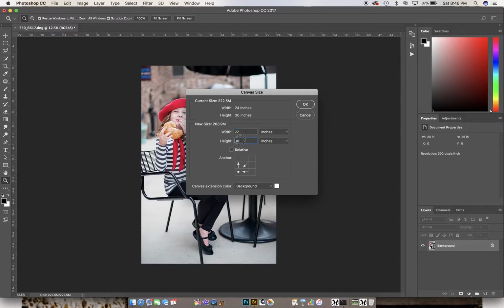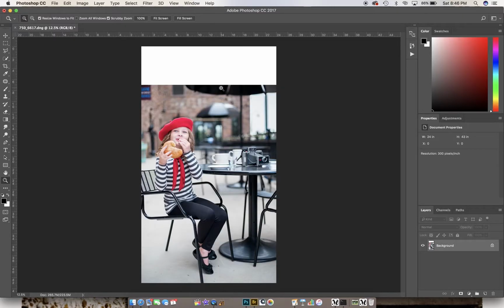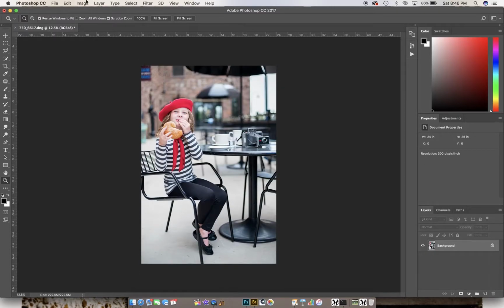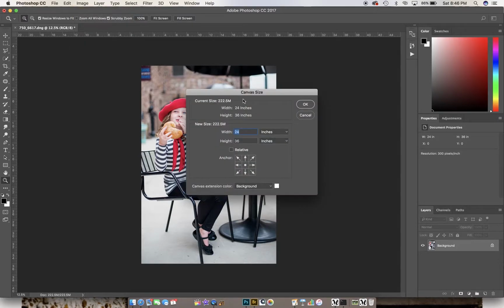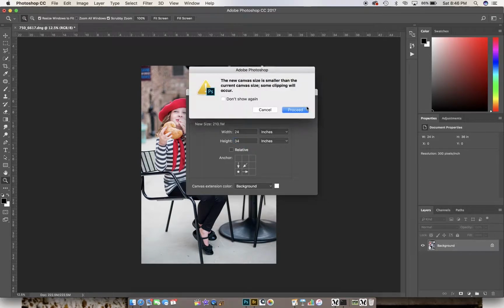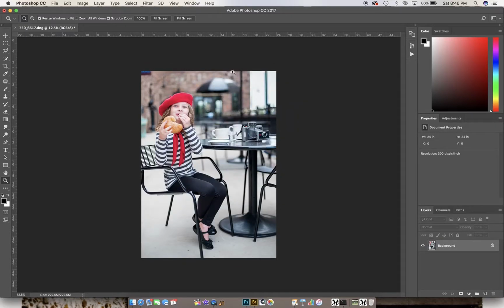Now if I wanted to do a height, I'm sorry, that's width. Keep that 24. My bad. 34. And I do this. Oh, hold on. Image, canvas size. What was that before? I don't want to extend that. Let's make that like a 34. So it says the new canvas size is smaller than the current, so proceed. It lopped off 2 inches at the top.